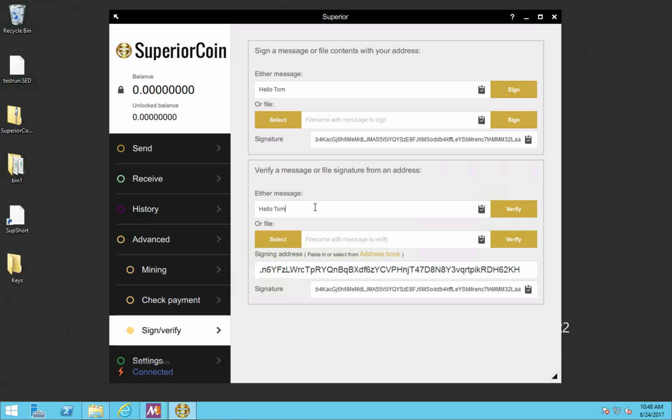So if I was to write anything else here, something that Tom didn't write, and he said he wrote it with this signature, and I verified it, it would say this signature did not verify. So that's kind of a cool option for sending messages and being able to sign them with a digital signature that can be verified.